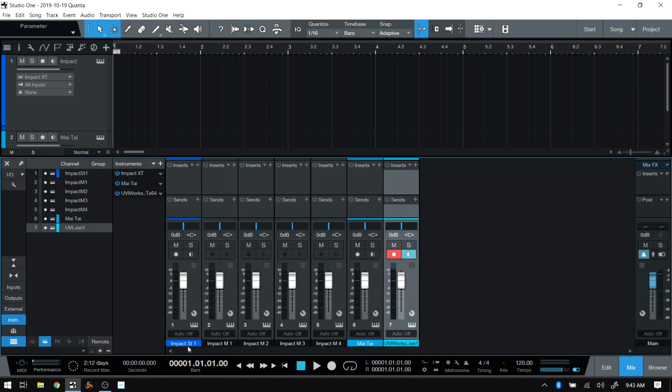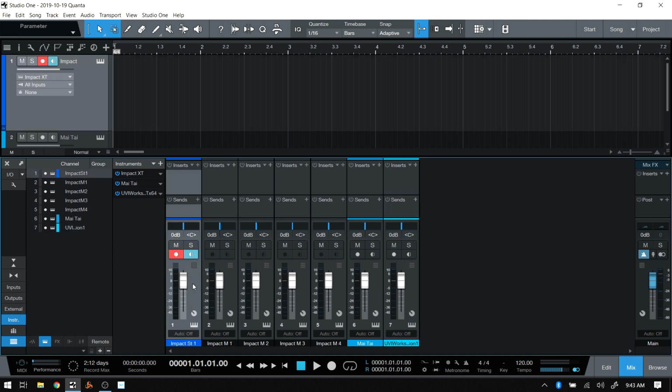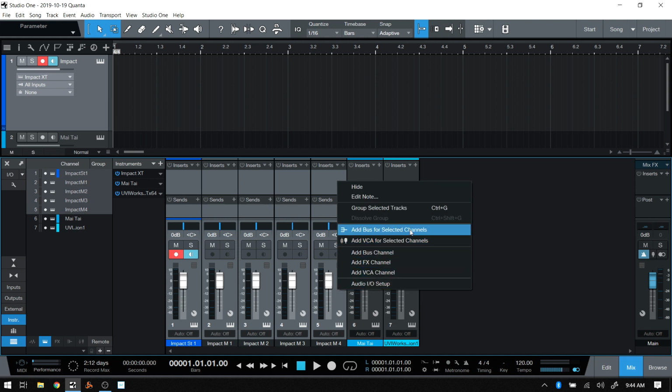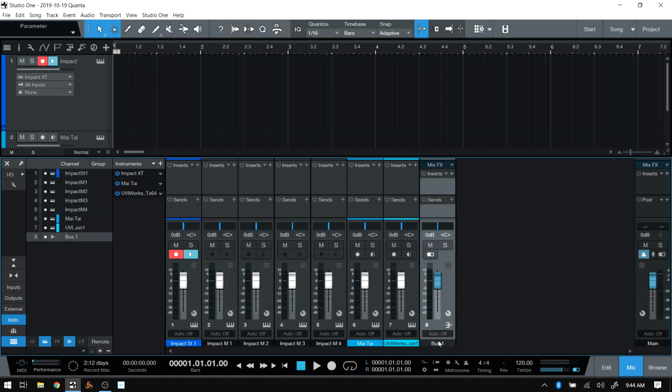Now here you can see we have our Impact Stereo 1 out, then we have the 4 mono channels that I created. So I'm going to select this first one, then hold Shift and select through to the last mono output, right click, and I'm going to add a bus for those channels. And then I'm going to come down below and call this Drums Bus.